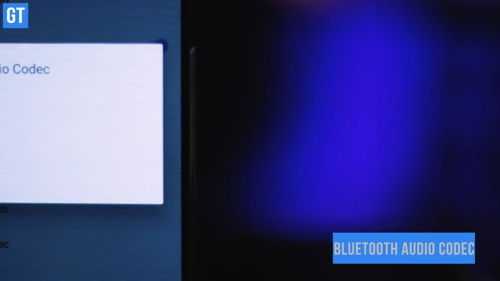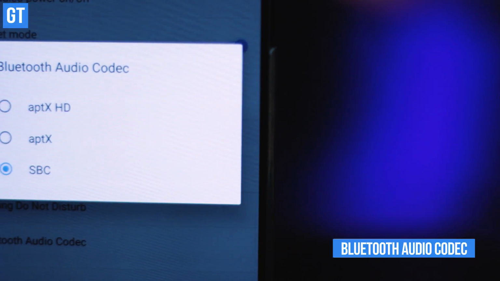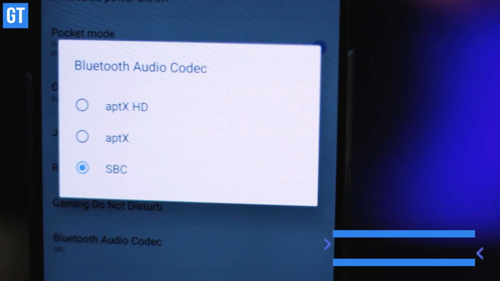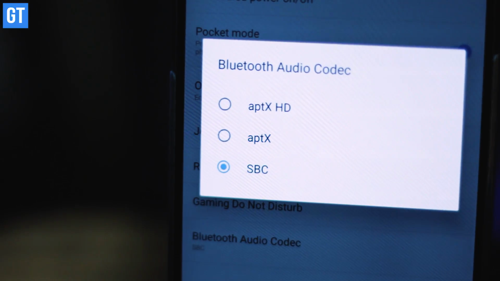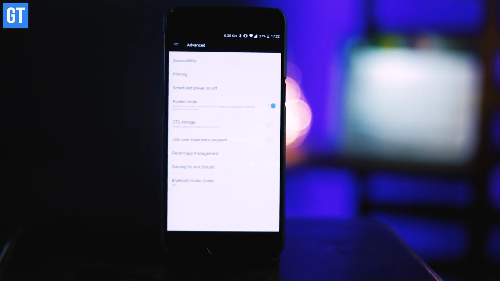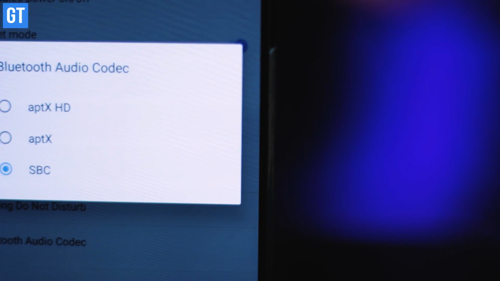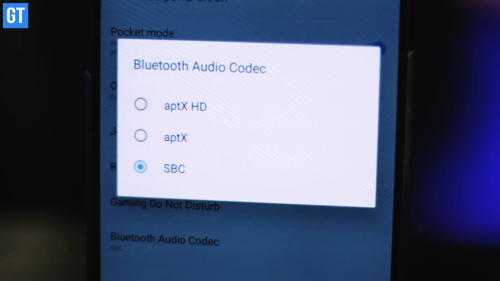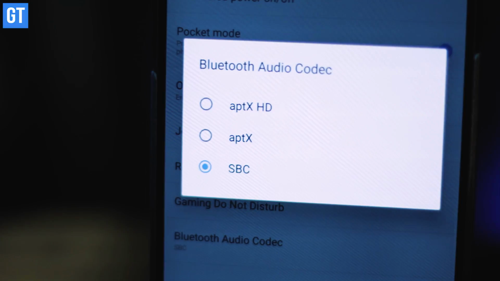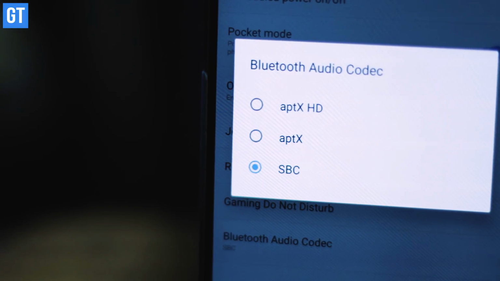Last, we have the Bluetooth audio codecs, and if you have been reading about the OnePlus 5 lately, you must already know that the OP5 packs in the newer version of Bluetooth, that is Bluetooth 5.0. And in keeping up with the newer version, the OnePlus 5 lets you have the choice of Bluetooth audio codecs. Presently, it will let you choose from the three available options, that is aptX, aptX HD and the SBC.